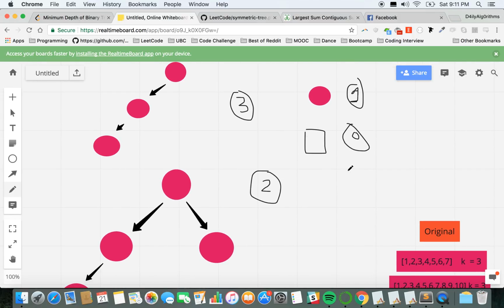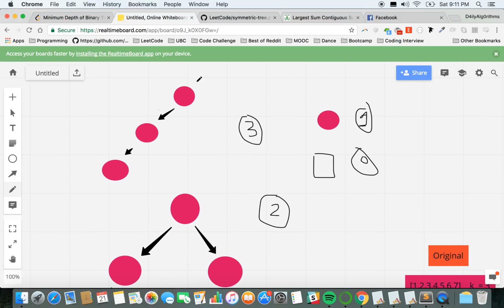As always, when we have a tree, let's think about the base case. The base case is when we have no nodes at all. So what is the minimum depth of a tree that has no nodes at all? It's 0, right? Because you have nothing. What about if we had just one node? If you had one node, then the minimum depth is 1. What if you had this structure here? So you have 3 nodes and they're all going to the left.